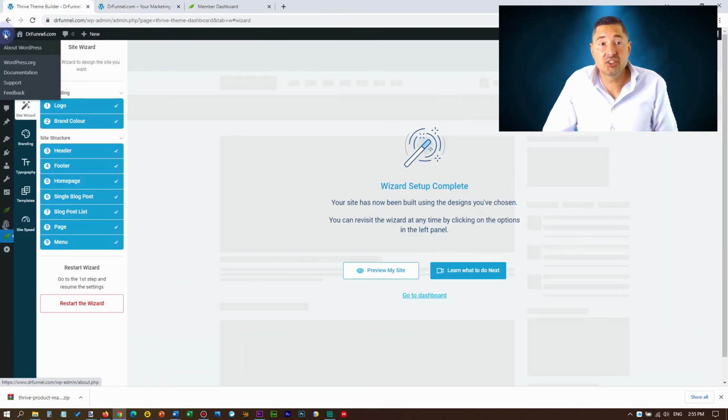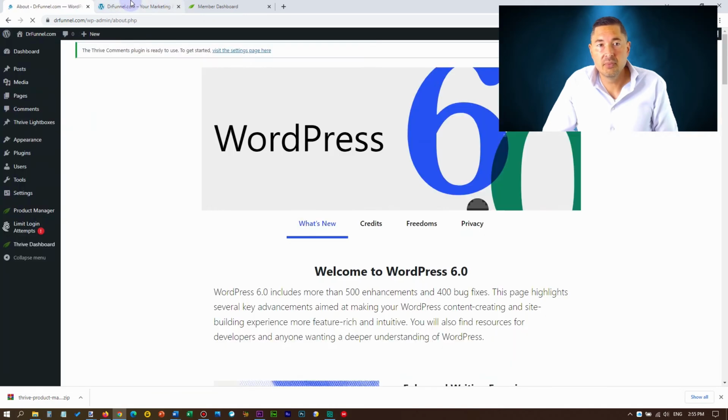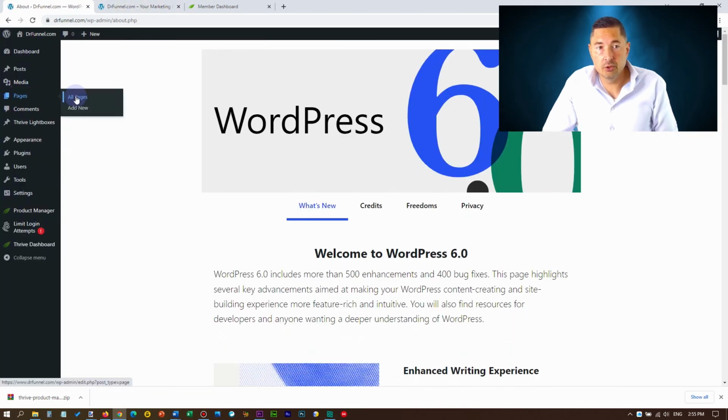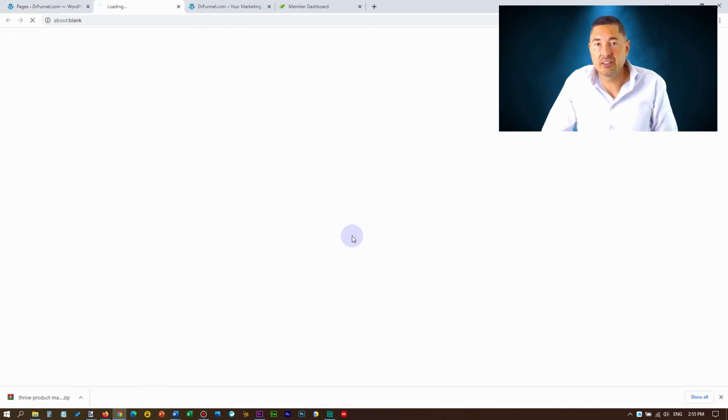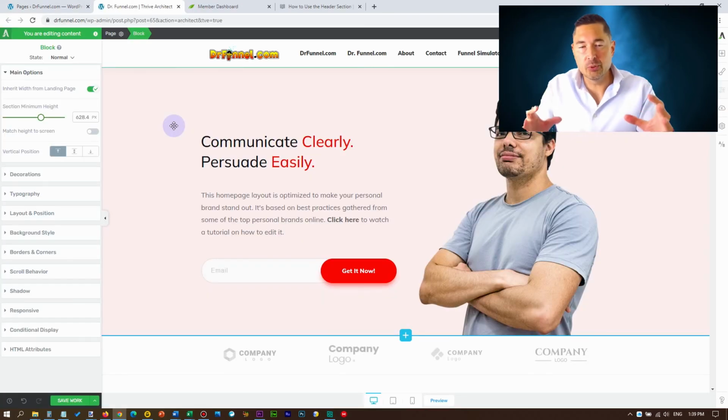And if we want to add something, and now the preview screen, so I'll go to the actual page to change it. And here is the main page, Dr. Funnel. And then you select the tool that we have installed. So edit with Thrive Architect. After running the wizard, this is the end result. This is the standard homepage that will build out into a sales funnel in the next video.